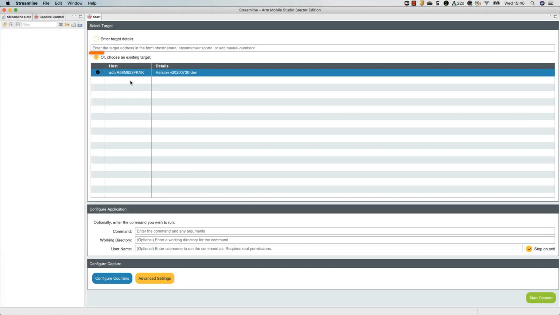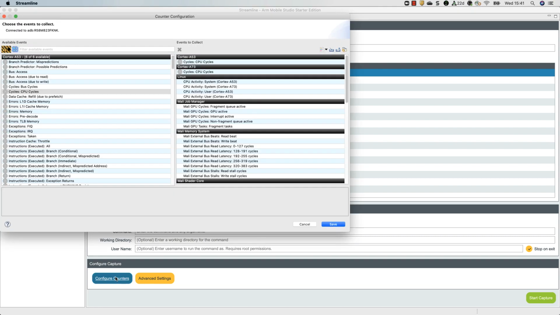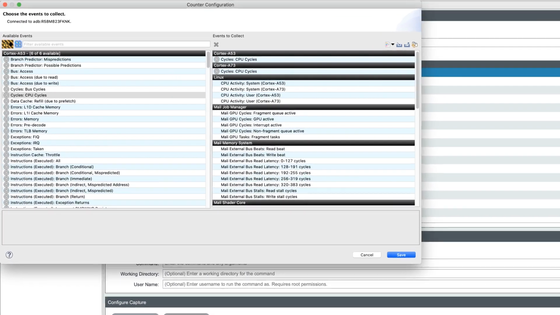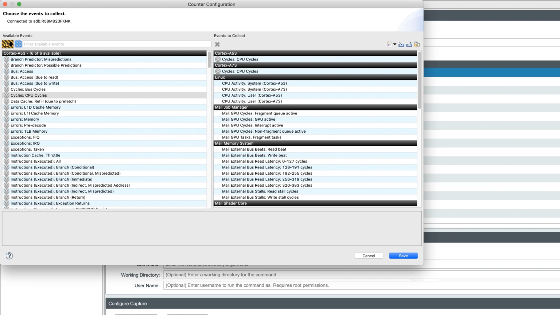Open Streamline and you'll see your connected device in the Start tab. Select the device, then select Configure Counters. Here's where we specify what data to collect from the device as your application runs.